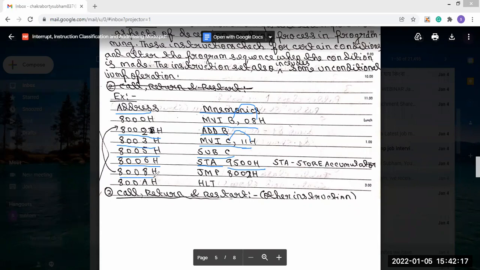And after that, the instruction in the 8008H memory location is JMP 8002H. So this means what? The JMP instruction means jump. So jump to the 8002H memory location again. That means the next instruction will not be executed. The jump will occur from the 8008 memory location again, because in this location the instruction present is JMP 8002H. So after executing, it will again jump to the 8002 memory location, and these instructions will be executed again.